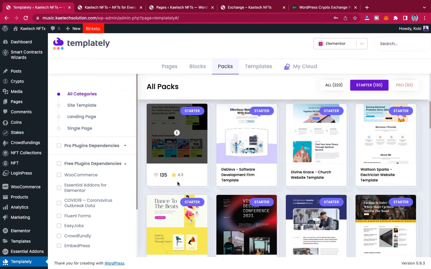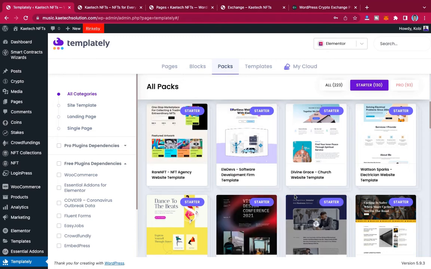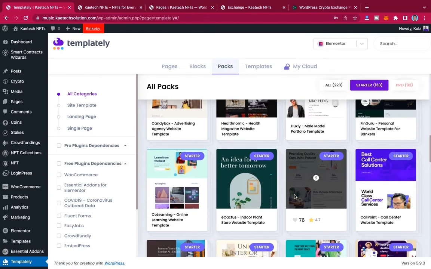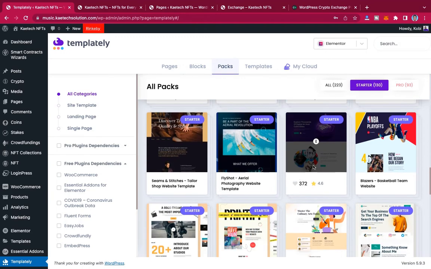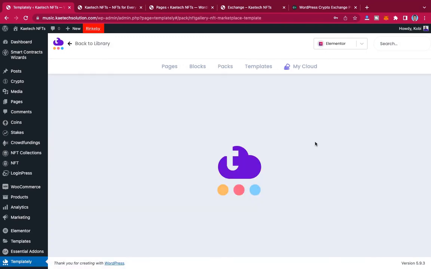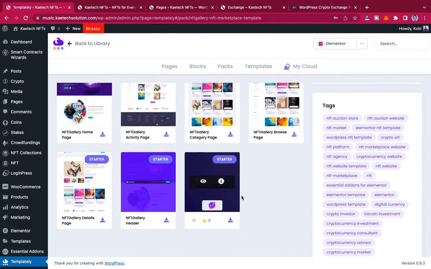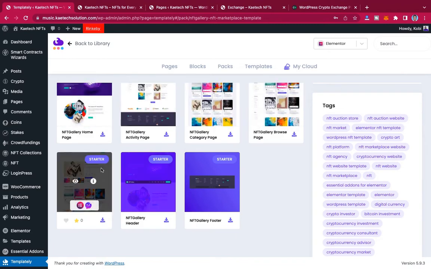Now of course there's also the NFT agency. If you want to use the agency, you can, but we are not going to use the agency. We want the NFT marketplace. That is what we are looking for, and that is it over here. So as you can see, this is the NFT marketplace. Just click on it to open it. They have a lot of templates over here, about seven.